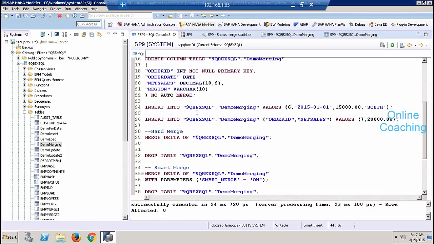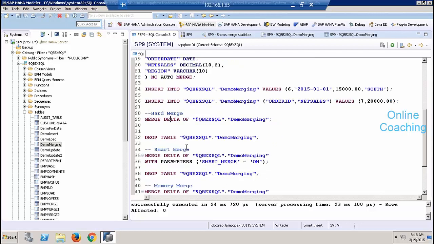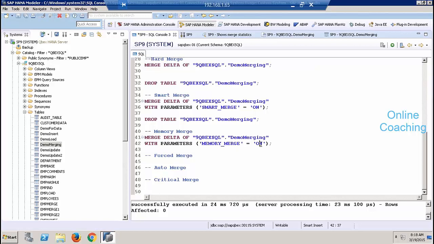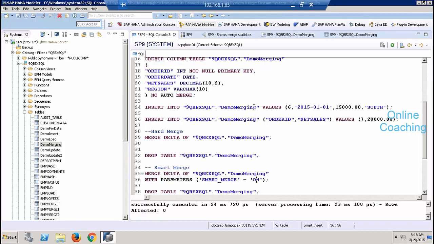Now the point is, see hard merge, force merge, that is only depending on priority. We cannot have any command specific. But here it's a forced merge equal to on. That will be a forced merge. It's a merge delta with parameters forced merge on, that will become a forced merge. Okay. So now the question is what type of merging should we prefer, especially when you go to BW on HANA?